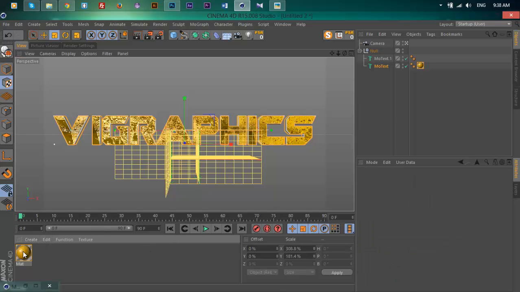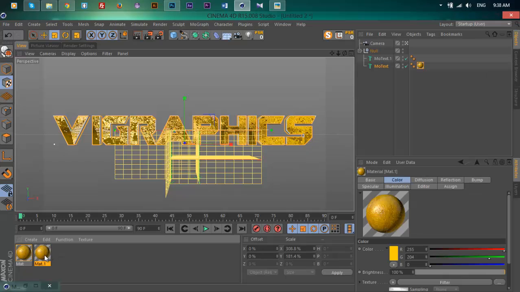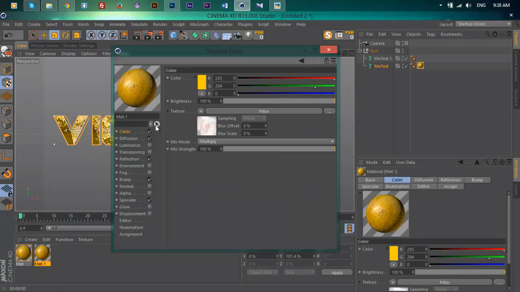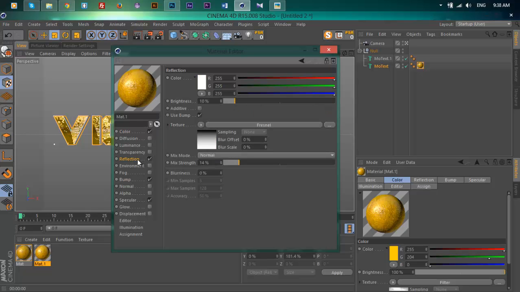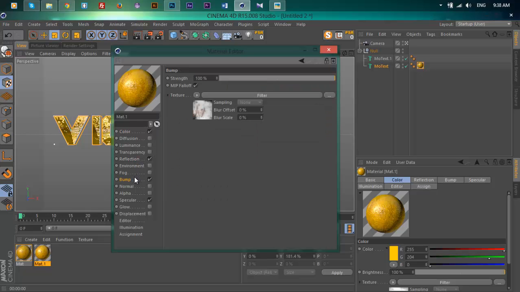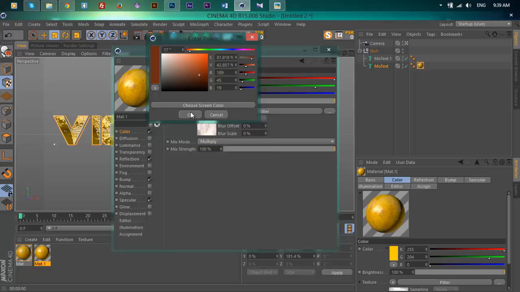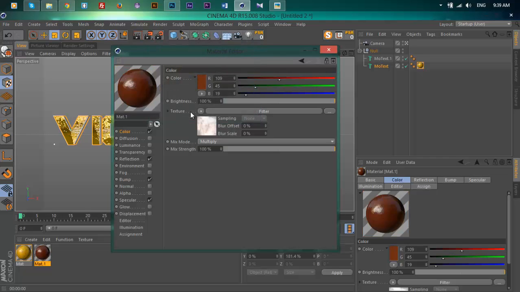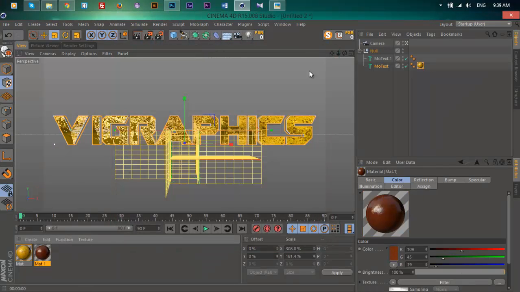So what I want to do now is duplicate this texture. I want to double click it. Maybe I want diffusion on this. Skip the reflection and the bump. Maybe decrease the intensity a bit. And let's change the color to something like dark blue, dark red. So let's hit OK. That looks great in my opinion.